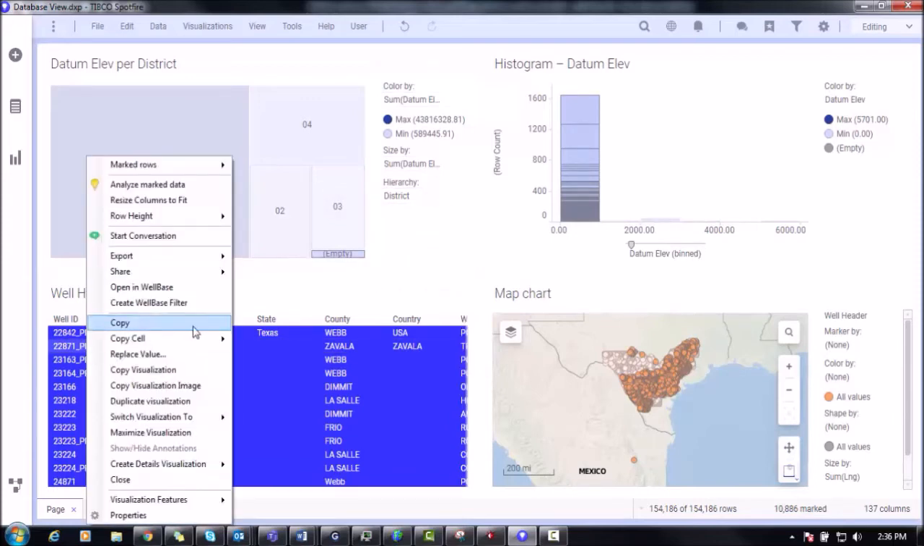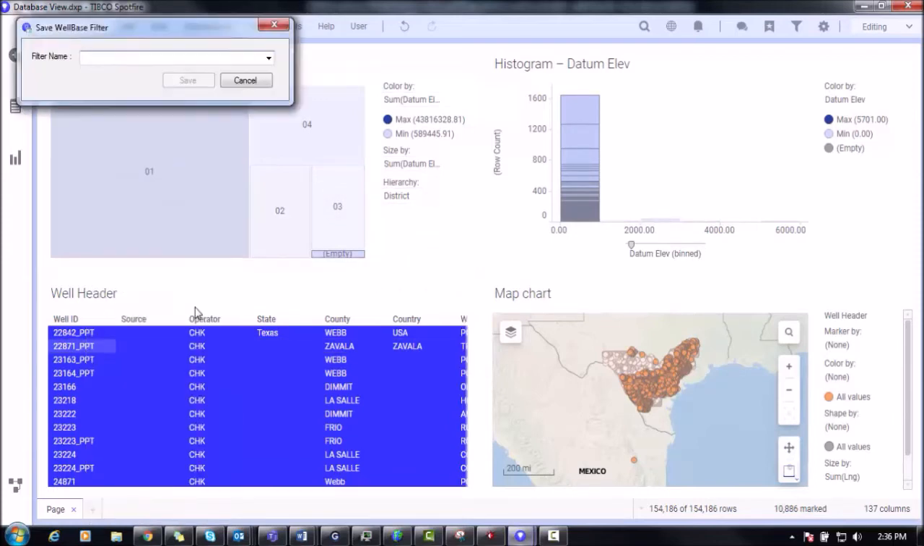I right click on the table, I press the create WellBase filter, and this operation will create WellBase filter. So these are the wells that have no datum elevation. So wells with missing datum elevation.